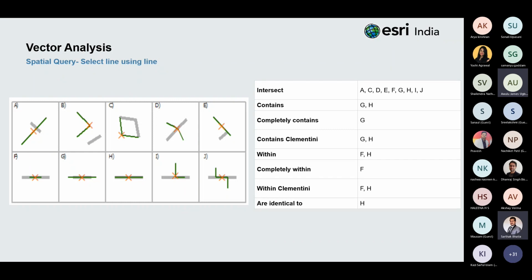Contains works in case the input feature overlaps the selecting feature completely, which means that in this case, if we're looking at our options G and H, the input feature, which is the green one in G, is actually the input feature, and it actually contains the selecting feature, which is in gray. So it falls within the boundary, in which case this becomes true. Similarly, completely contains, in case it overlaps completely end to end, then that is held valid. Contains Clementini for lines is the same as contains.